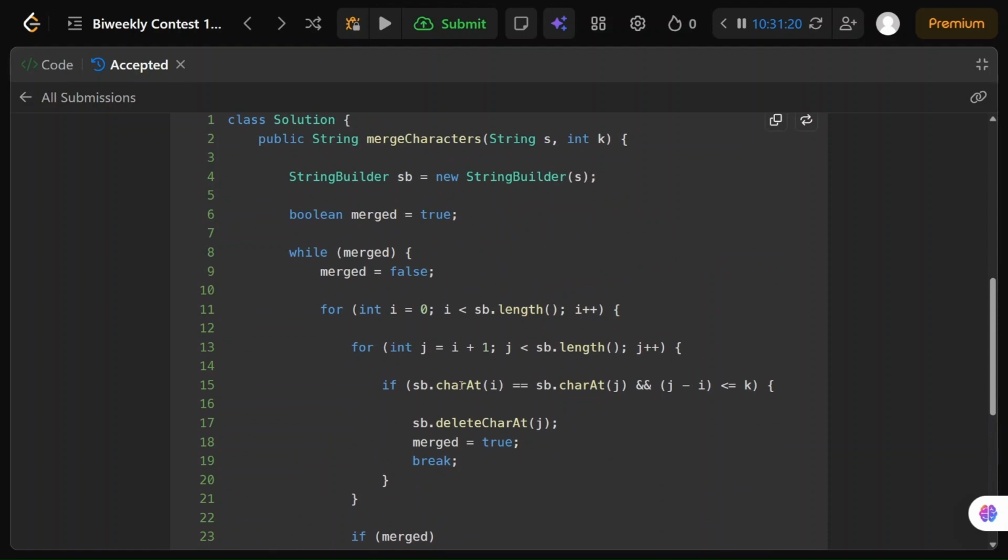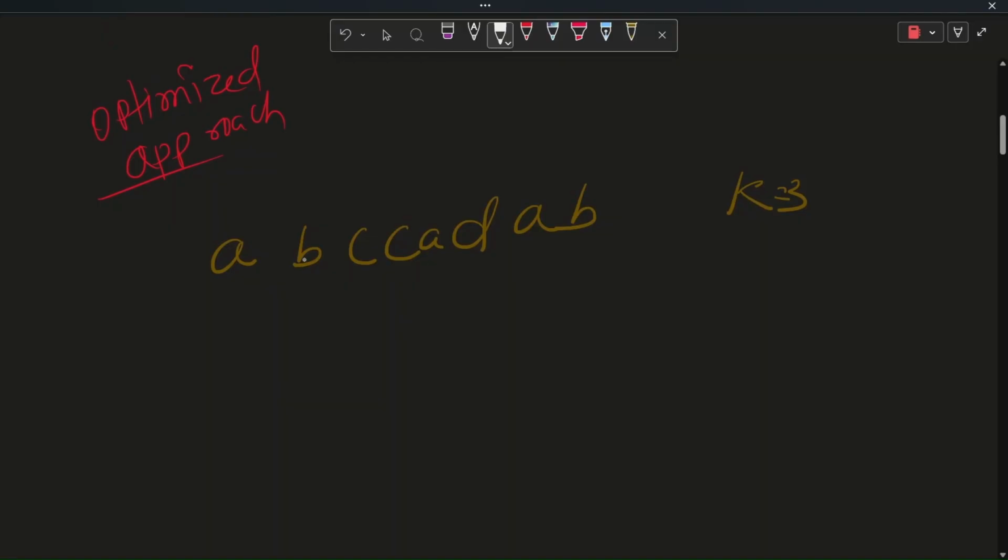If you want to be able to understand this code, just dry run the code. Try to loop through the 2 to 3 examples, and definitely you will get the concept. Now let's move into our optimized approach. Let's see the optimized approach.